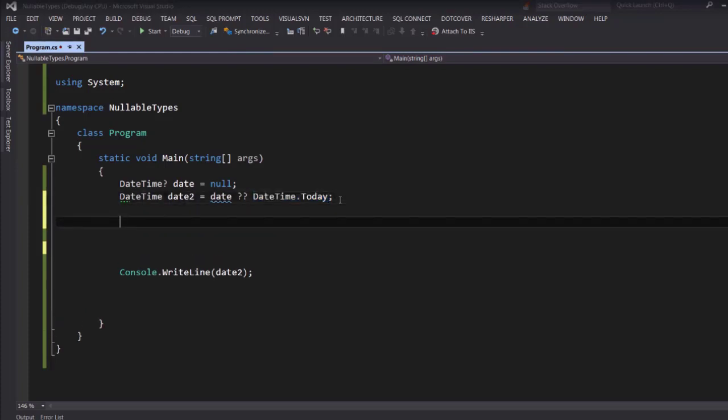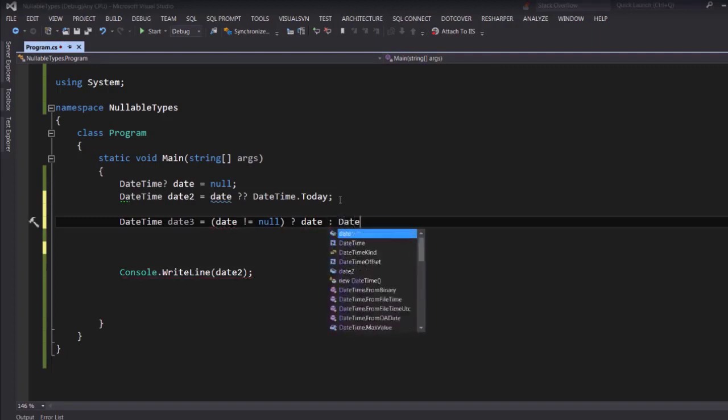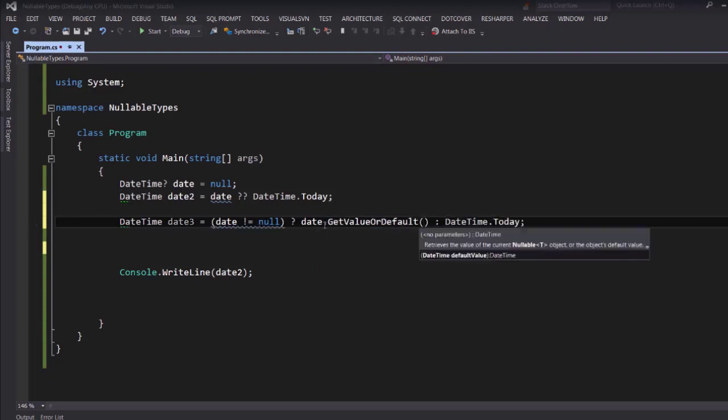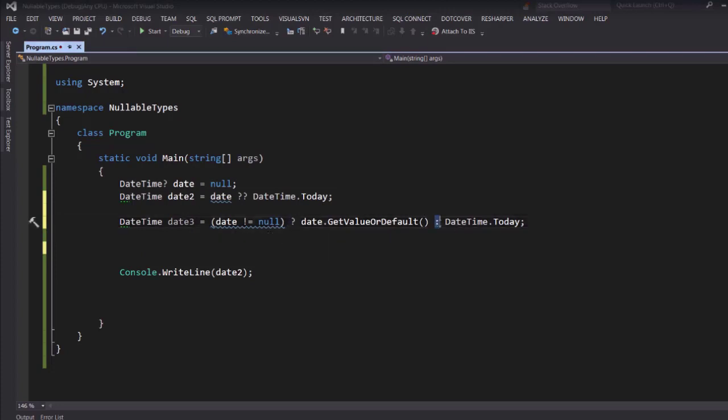It's a little bit similar to the ternary operator. Let me show you. You should have probably seen this. DateTime date3 is, if date is not null, use date, otherwise use DateTime.Today. Sorry, that should be GetValueOrDefault because we are converting from a nullable DateTime to a DateTime. So this is the ternary operator in case you haven't seen that before. So this is the condition, this is the if. If that is true, this will be executed until this colon. Otherwise, this will be executed.